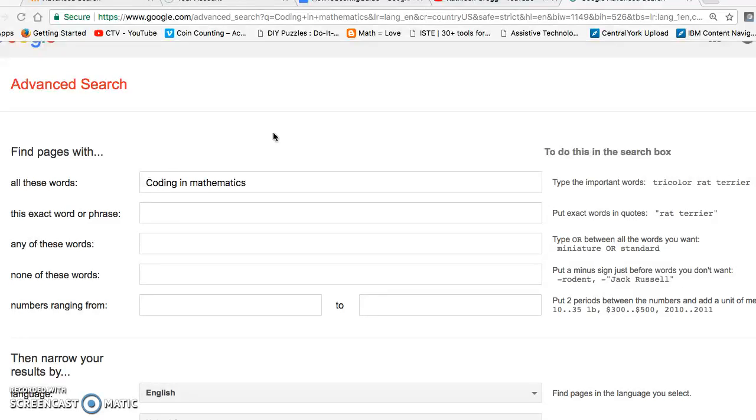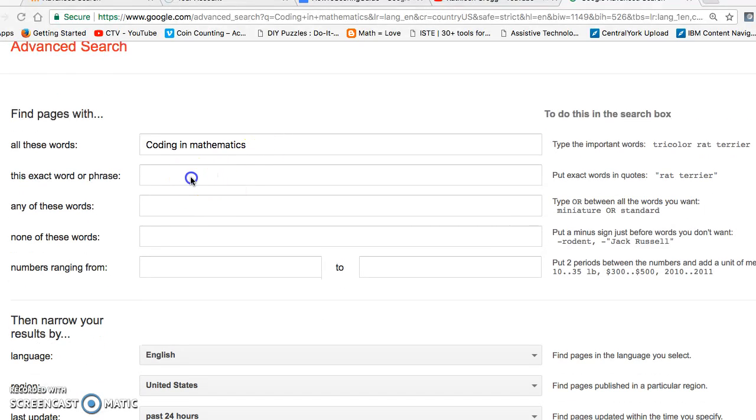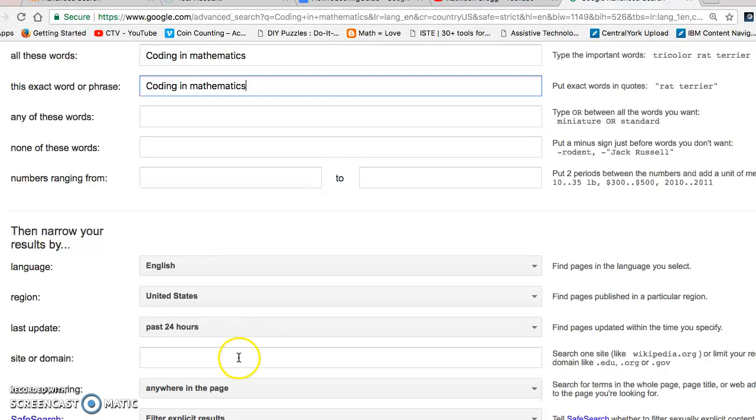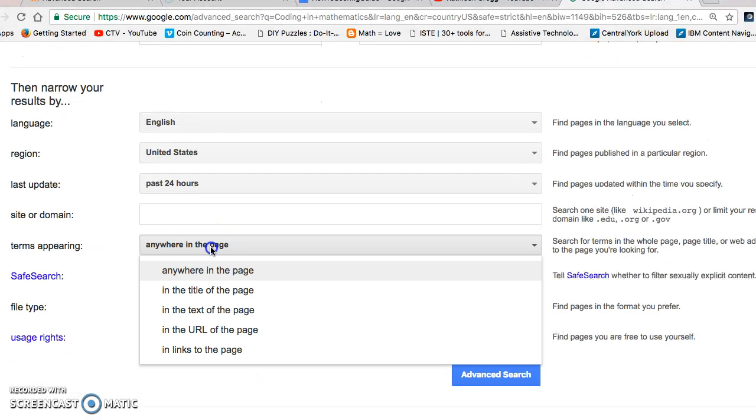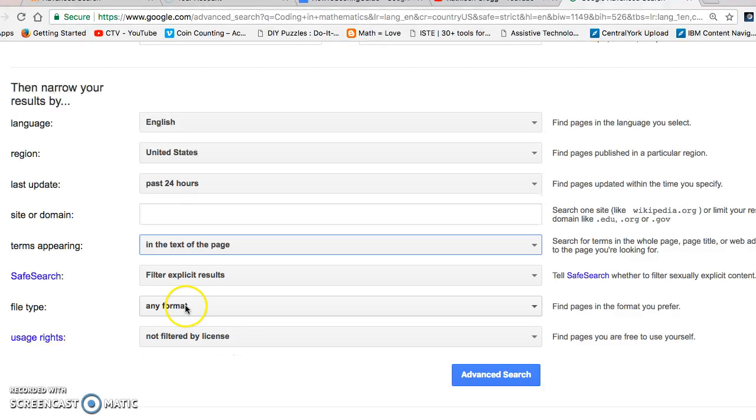So in the advanced search, we could do exact word or phrase. We could say coding in mathematics. Down here, it says terms appearing. So if you want it anywhere in the page, or maybe you want it in the text of the page.